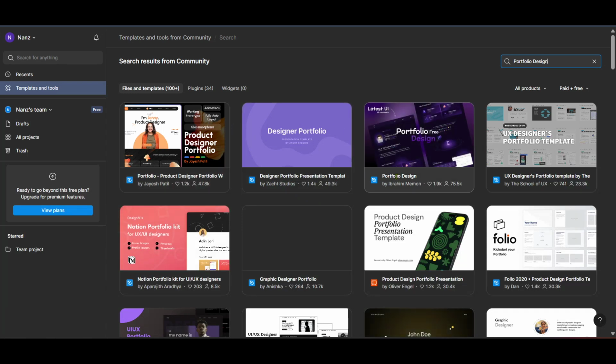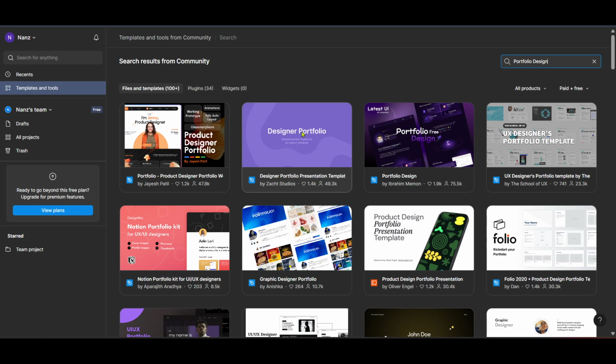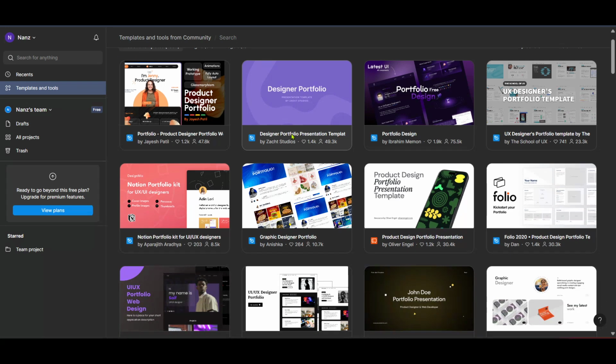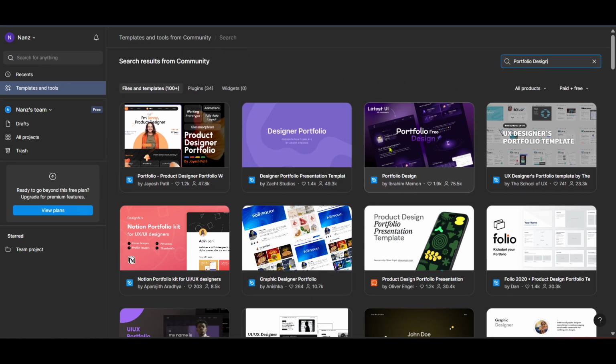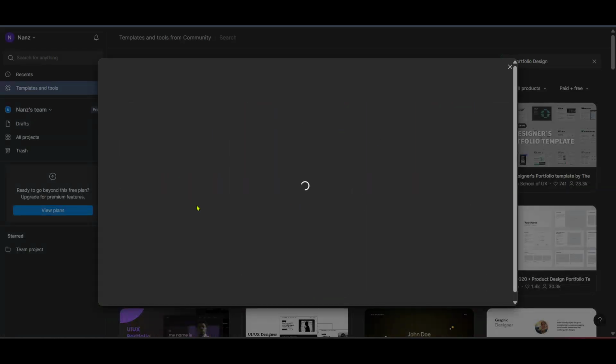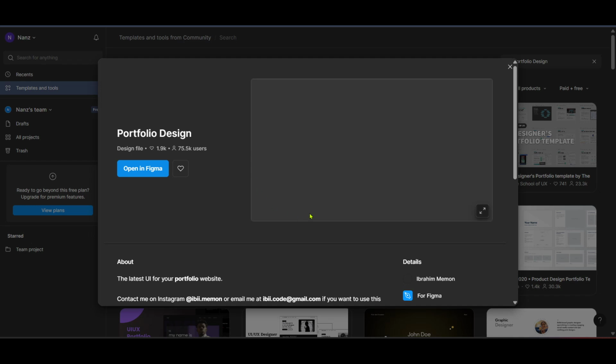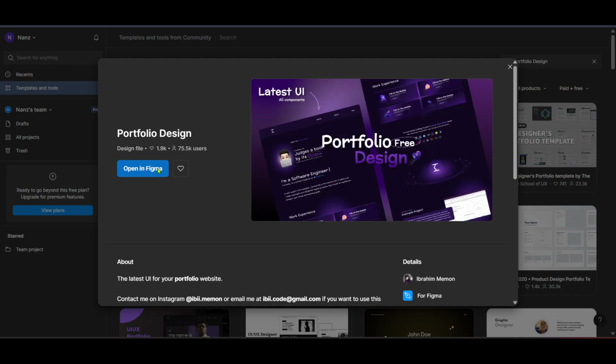Now that you've chosen a design file that interests you, the next step is crucial. Click on Open in Figma. This will open the selected design right in the Figma workspace, allowing you to view and edit it directly. Figma's versatile workspace provides you with an intuitive interface to customize the portfolio layout to meet your specific needs.